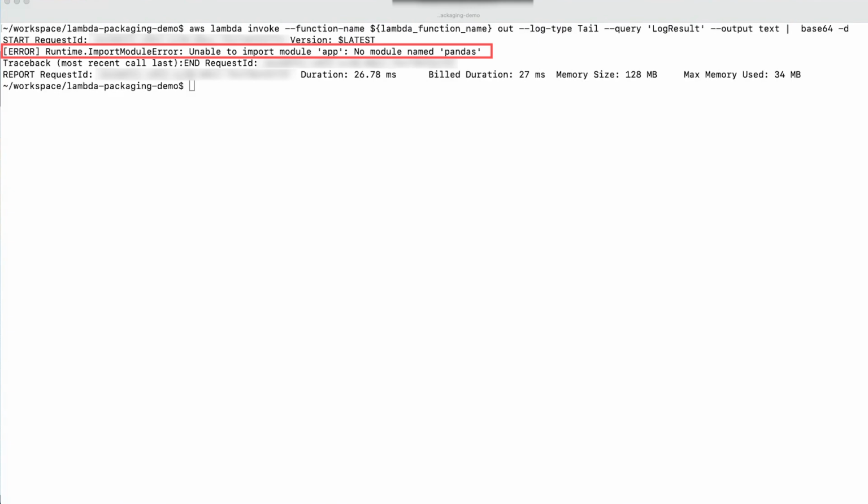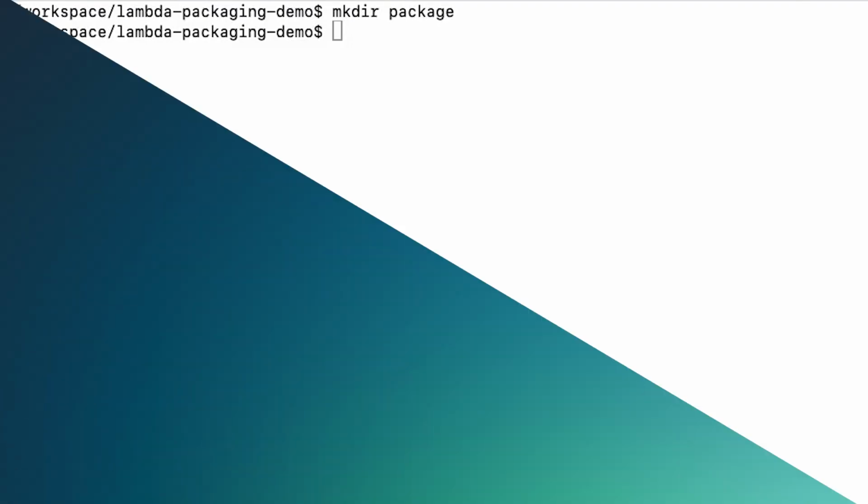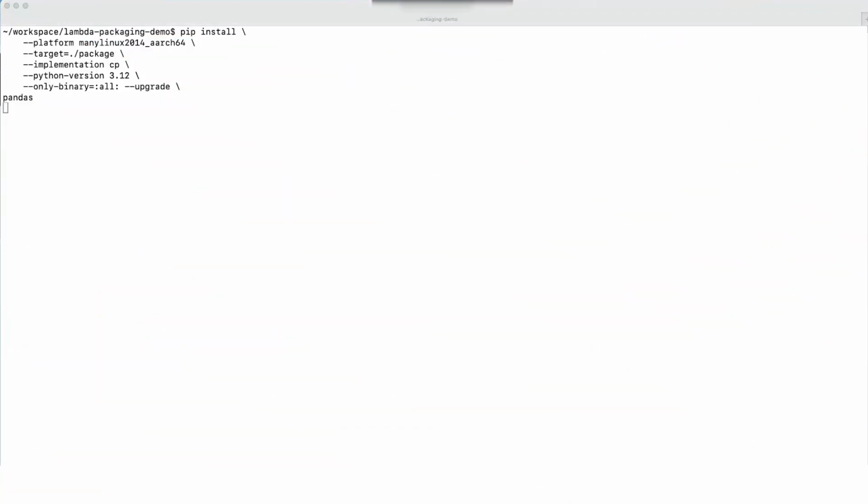To resolve the issue, let's create a package directory and then install a pre-compiled and compatible Python packages wheel. First, create the folder where you want to install the required packages for target architecture. Run the following command to install the required packages.